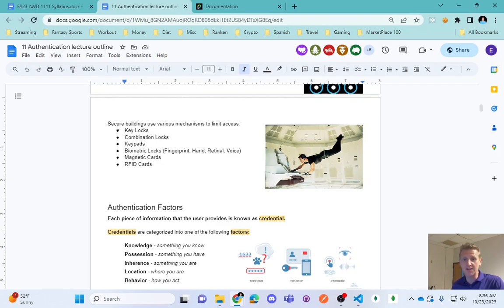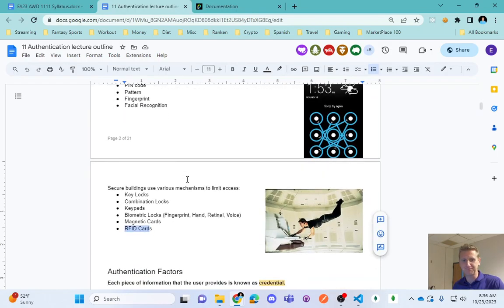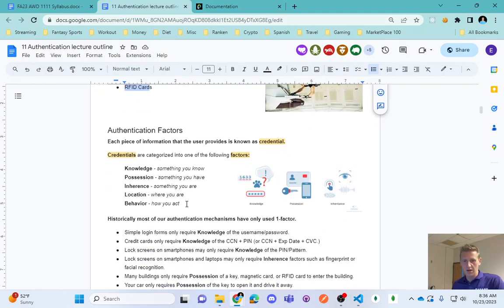You have to have it to get in. So secure buildings have key locks, combo locks, keypads, biometric locks, magnetic cards, RFID cards. These are all forms of authentication. Again, knowledge is what you know. Possession is something you have. Inheritance is something that you are. You inherit your facial pattern or your fingerprint from your genes and your parents. Location is where you are.